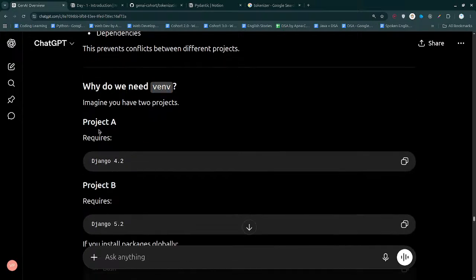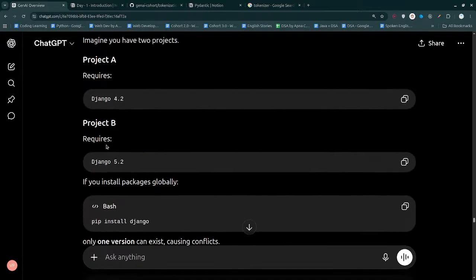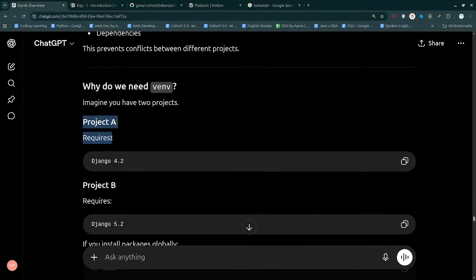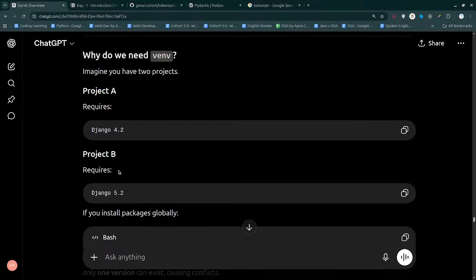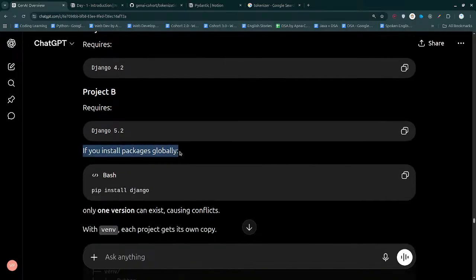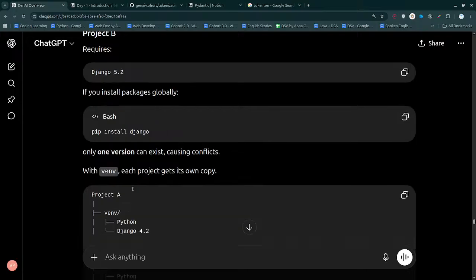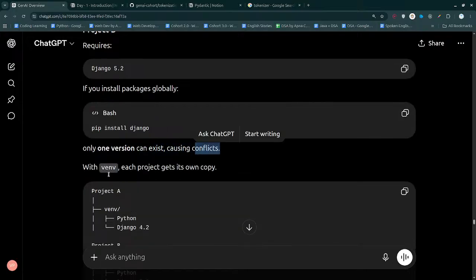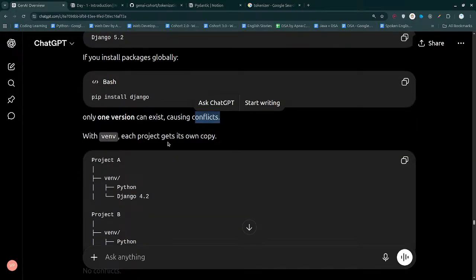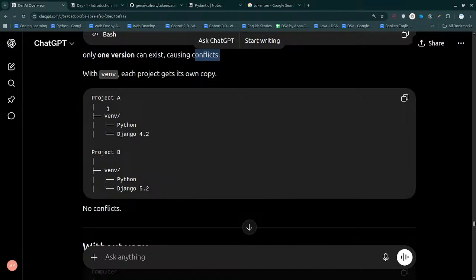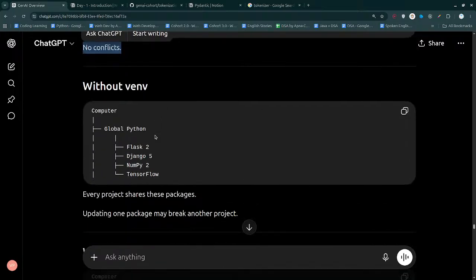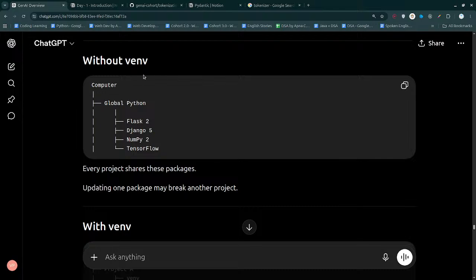Going ahead, we have project A that requires Django 4.2. We have project B that requires Django 5.2. If you install packages globally, so pip install Django, only one version can exist, causing conflicts. With VENV, each project gets its own copy. So project 1 can have 4.2, project 2 can have 5.2, and there's no conflict. So this is how this simply goes on.